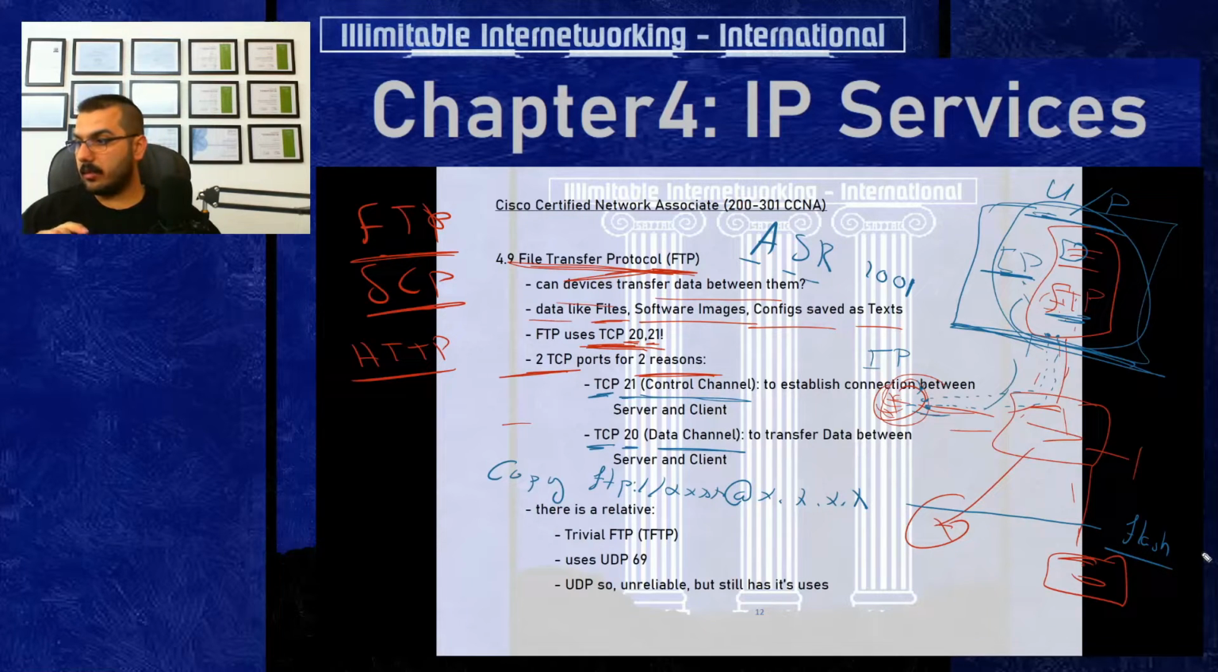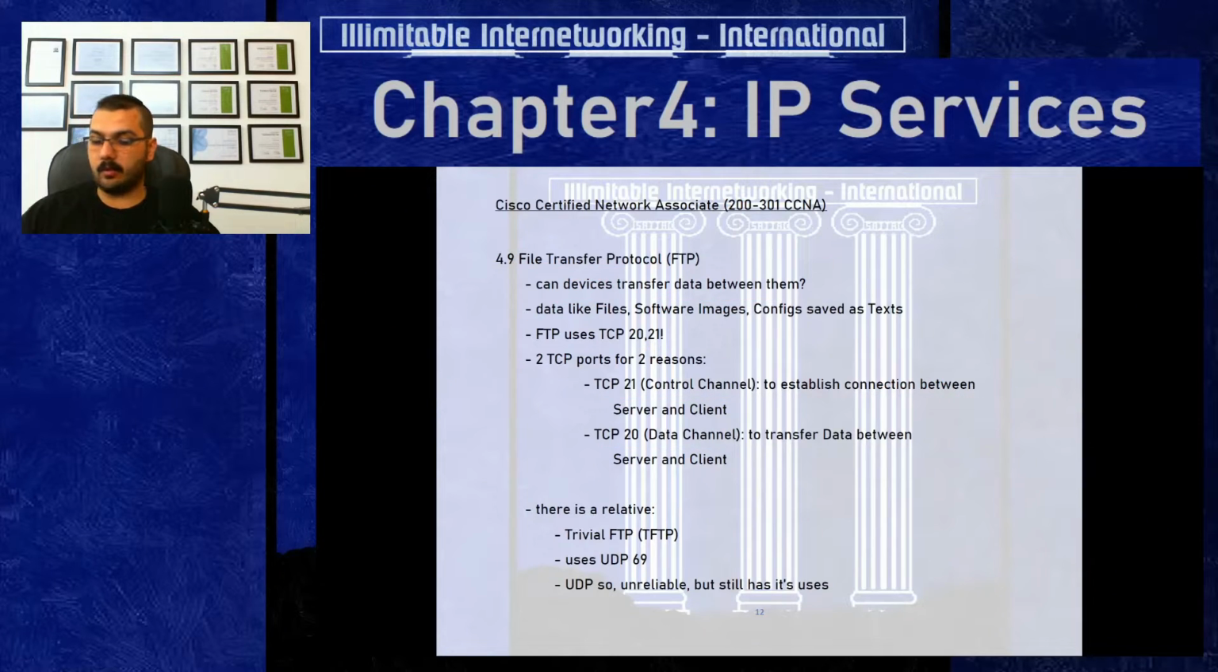So one last thing before I finish: there is a fast flavor of FTP. I need my red pen back. There is a relative of FTP called the Trivial FTP, known as TFTP. The difference is that TFTP uses UDP 69. Yes, it's unreliable, but it still has its uses in the network. You will use it rarely, I believe, in your network, because I have never used it. We only used FTP in trusted networks.